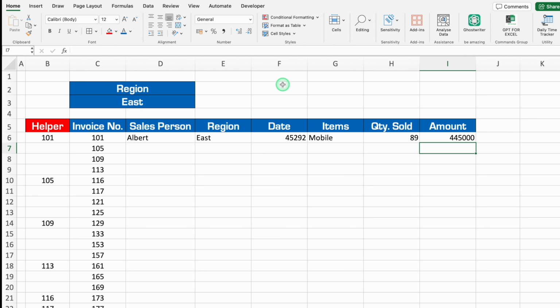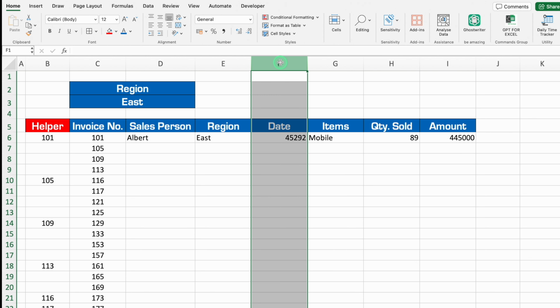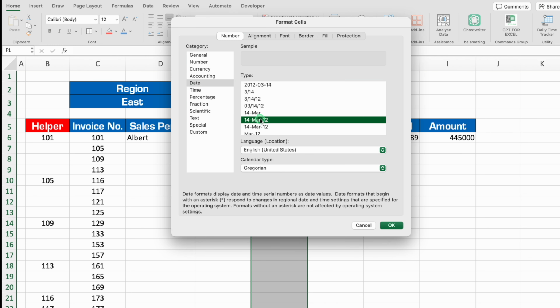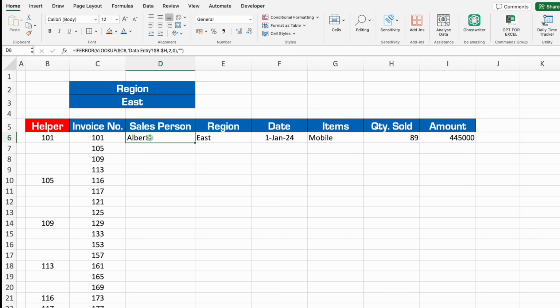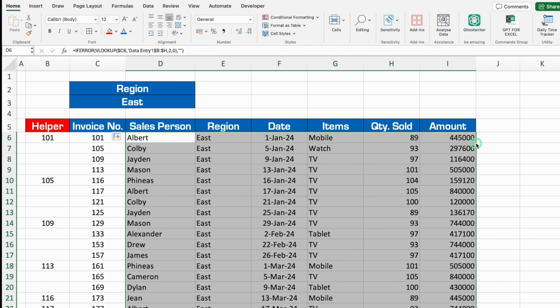Date format got changed. We'll click on top, we'll press Ctrl 1. We'll go to date and we'll select a desired date format. OK. We'll align this in center. Now we will click on first salesperson's name and we'll select till amount and we'll drag this down. We'll press Ctrl A and the whole data will be selected. Now we will insert borders over here.